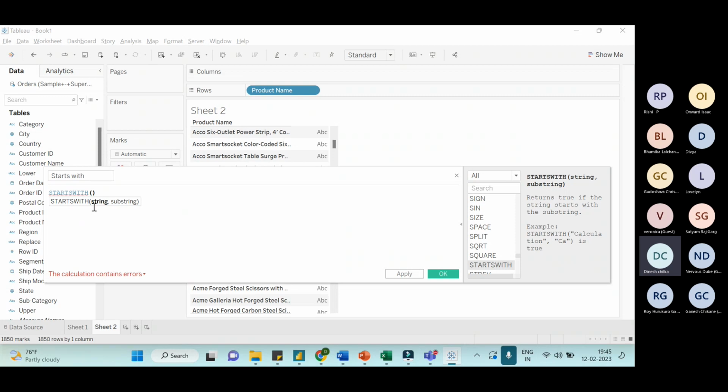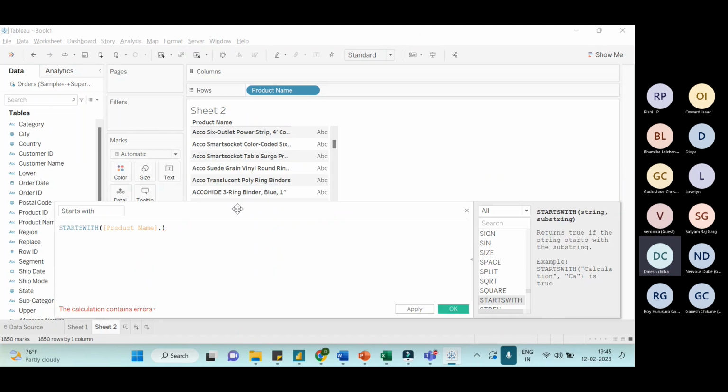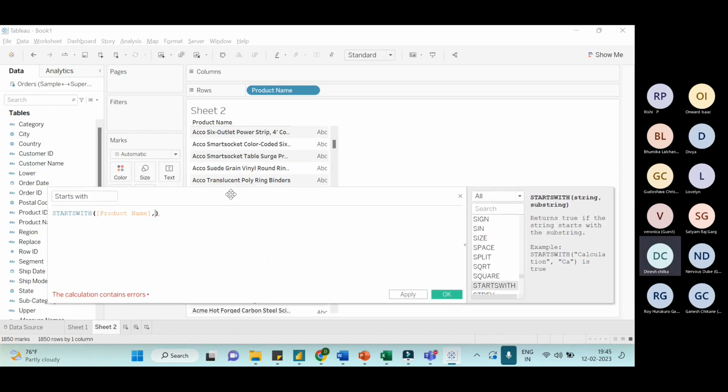So first of all, what is our string? Anybody can tell me? Product name. Oh, that's great. Now you're understanding, right? Good. Now click on the product name again, comma, then which product you want to search with starts with. Let's suppose I want to search for Acco products. Then mention the name Acco.